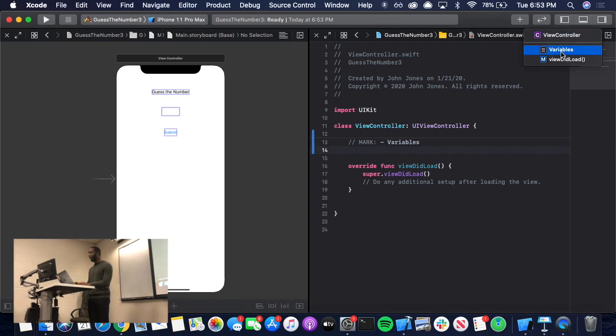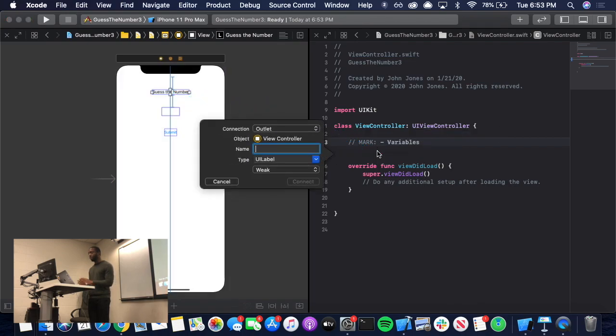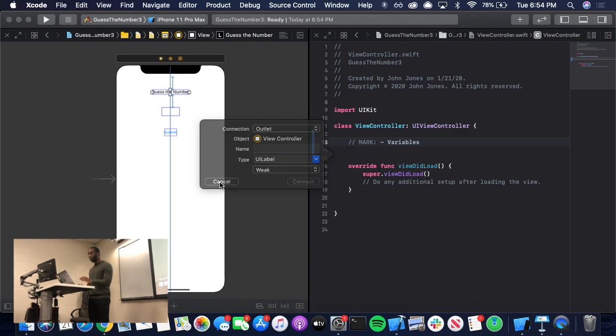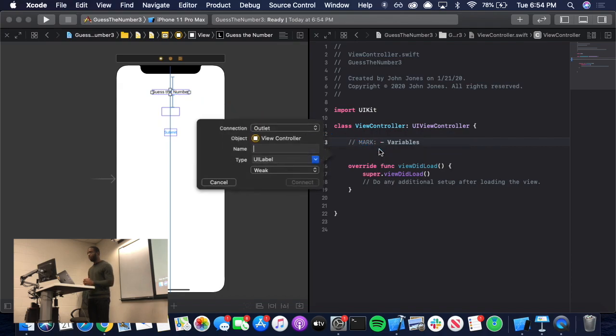Right here you'll see where I have variables. So we're going to do what we did last week. We learned how to control drag from our storyboard to our file. So just click on the label, hold control on your keyboard, and then click and drag from the storyboard to your file. I can do that again. Control, click. And you're just gonna name this title label, or whatever you'd like to name.